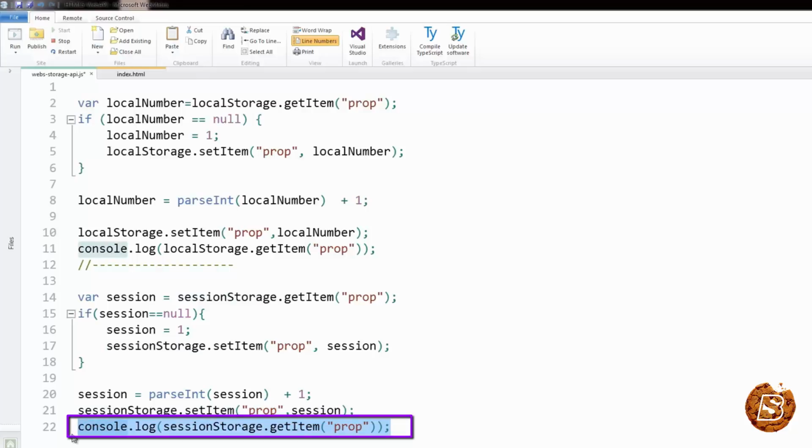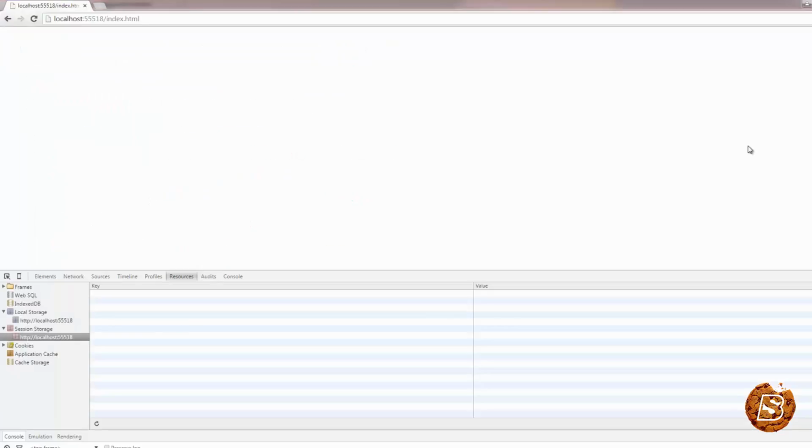So when we'll run it for the first time, both the local storage and session will have the value 2. But next time if I open it in a new tab, the local storage will be incremented by 1, that is it will become 3, but the session storage will remain 2 only, because every time we open up a new tab, a new session is started, and every time the value for that new session will be null. So let's go ahead and explore this now in browser.